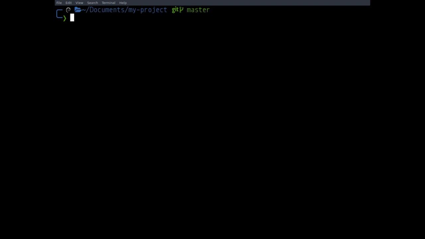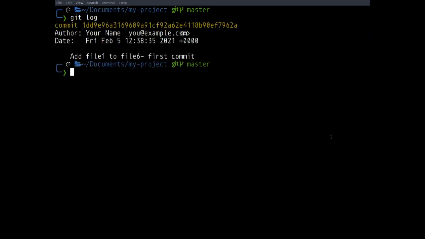Alright, we have our first commit, so we can check that by using a command called git log. Git log gives us the log about our first commit. Our first commit was add file 1 to file 6 first commit, and that has a commit ID, which is a unique number, and the author name, the email ID and the date of commit. So this is the information of our first commit.